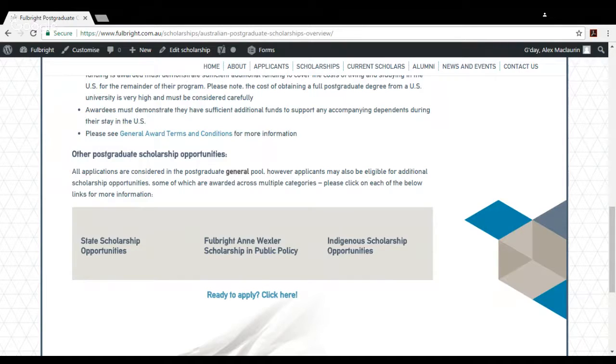So if you are interested, make sure you look at the site, have a read through the general conditions and the general pool of awards, but also have a look at these additional opportunities that can be considered. And it's great to know that you don't need to submit multiple applications to be considered for multiple awards. You can do so just in one application. You can be considered for multiple things.